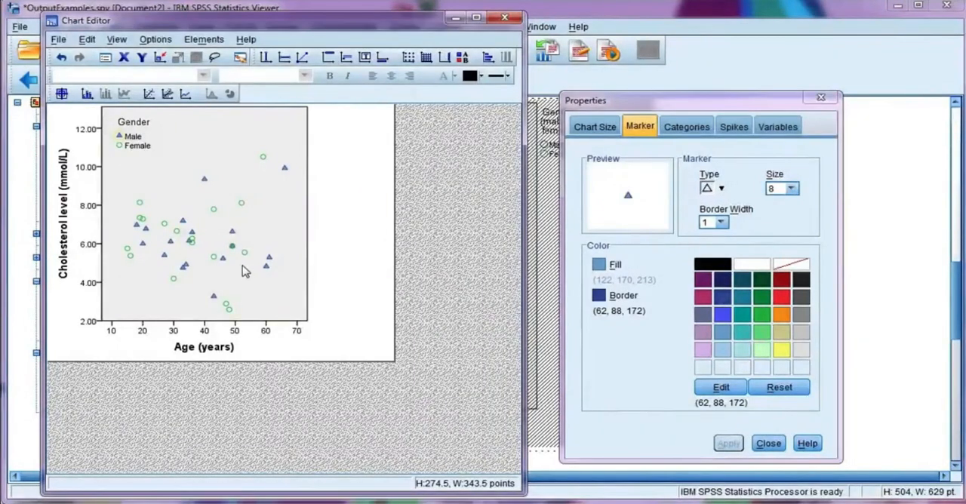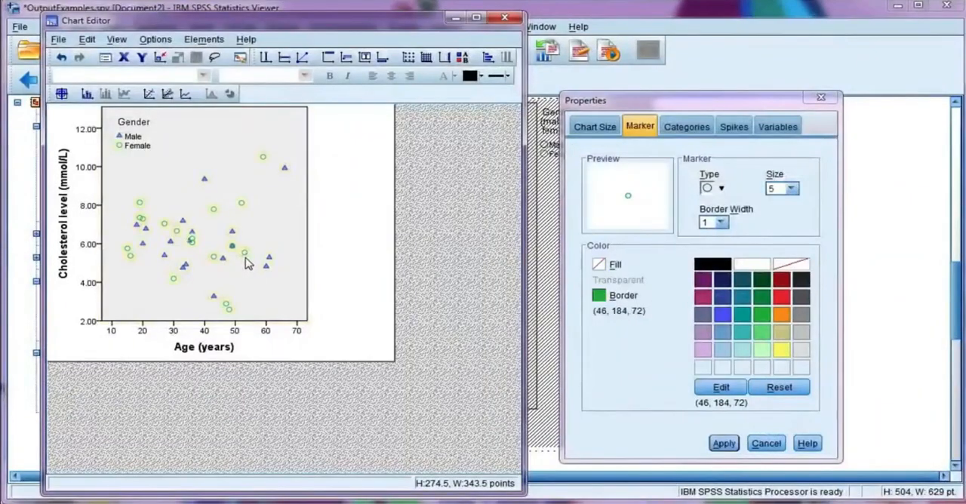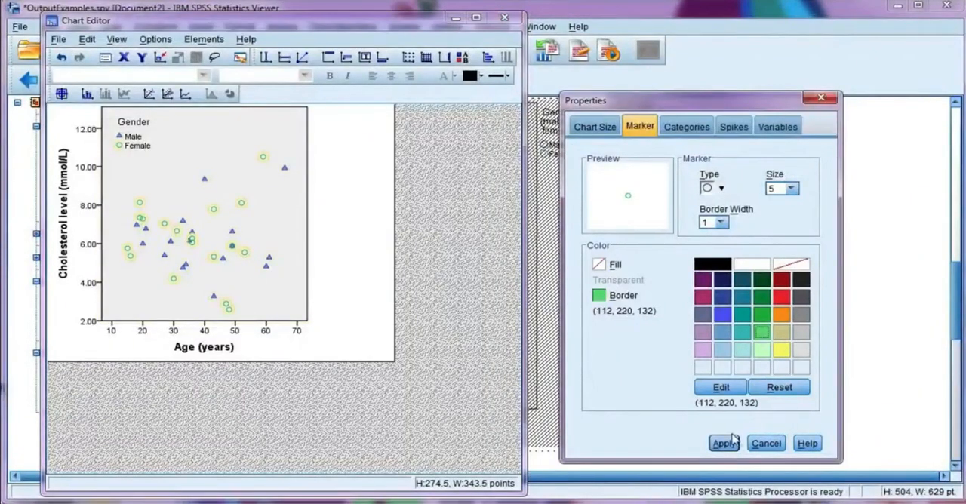Okay, if I wanted to then format the dots for female, I would single click again, and then let's say I'll give that a fill. Okay, so now I've got females and males, and I've changed them slightly.